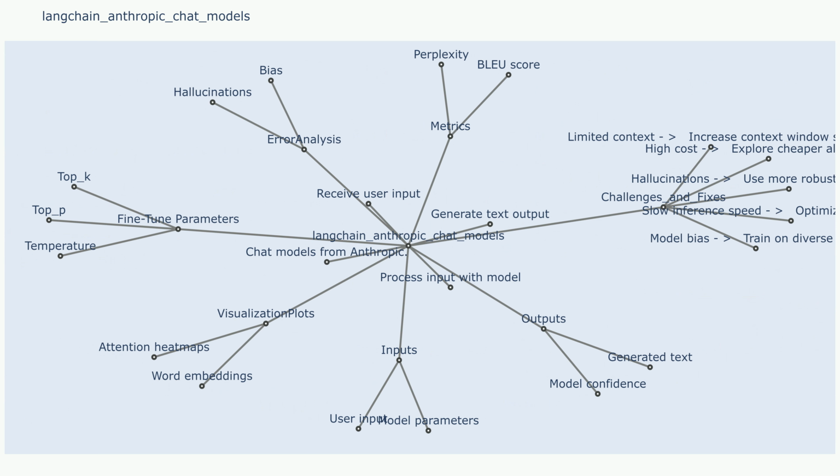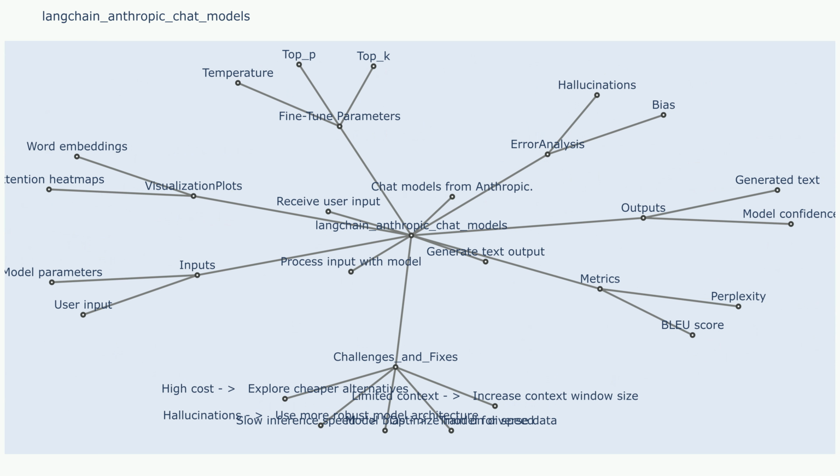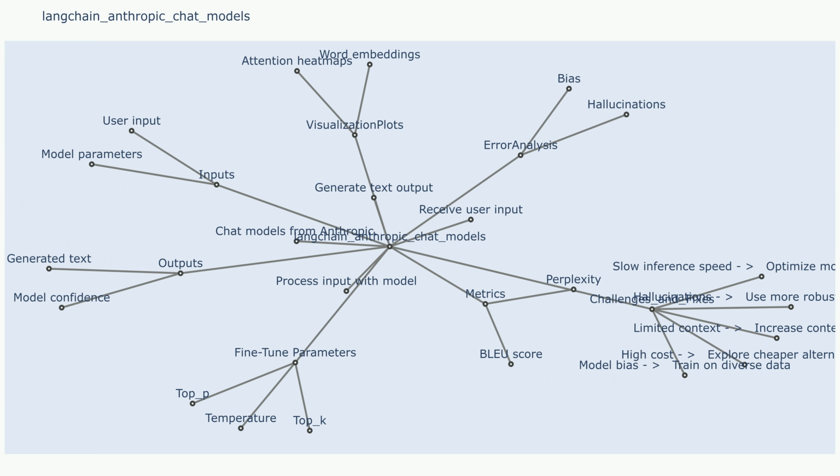Steps: prompt formulation: the user's input is formatted and preprocessed for compatibility with the Anthropic API. Model invocation: the formatted prompt is sent to the Anthropic model for processing. Response handling: the model's response is received, decoded, and presented to the user.